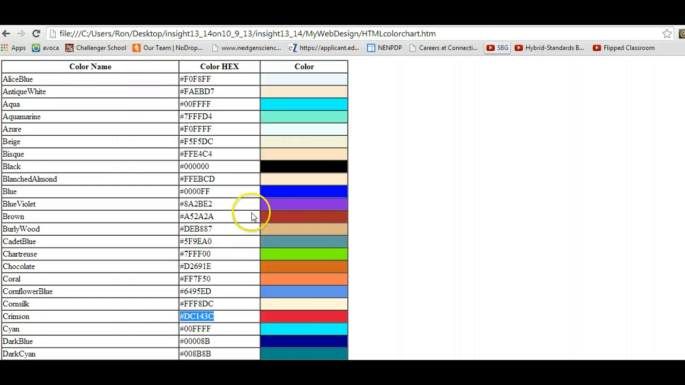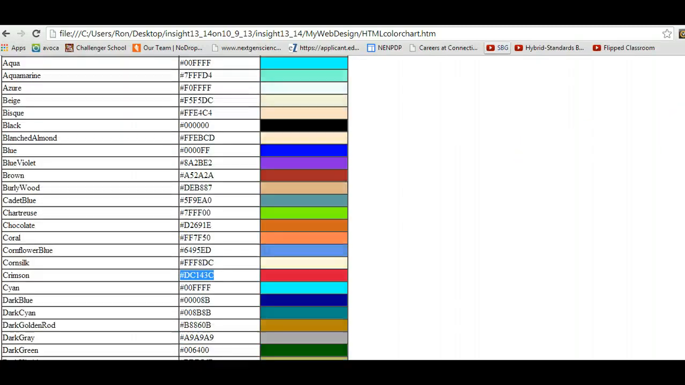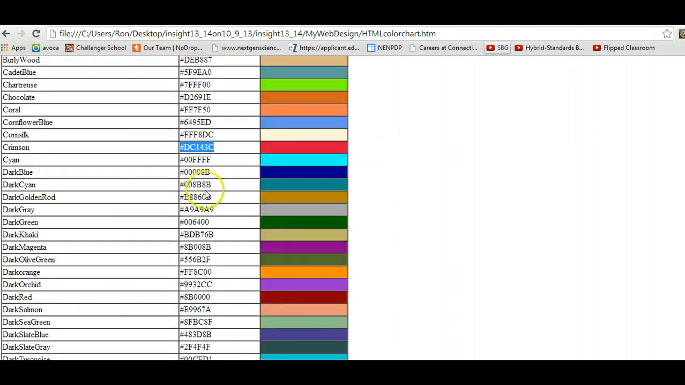I'm going to go back to look at my color code, and let's get to a real color that I want to use, and maybe I want to use purple. So I'm going to grab that purple right here. And actually, let me show you something else.